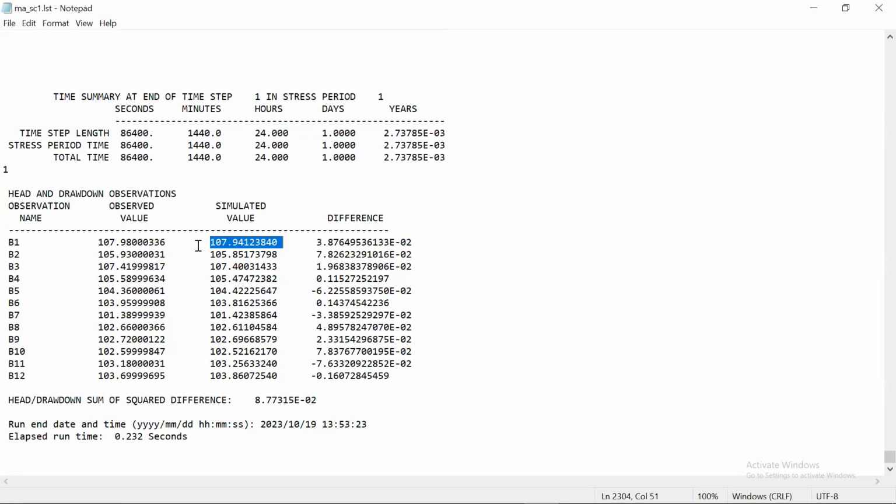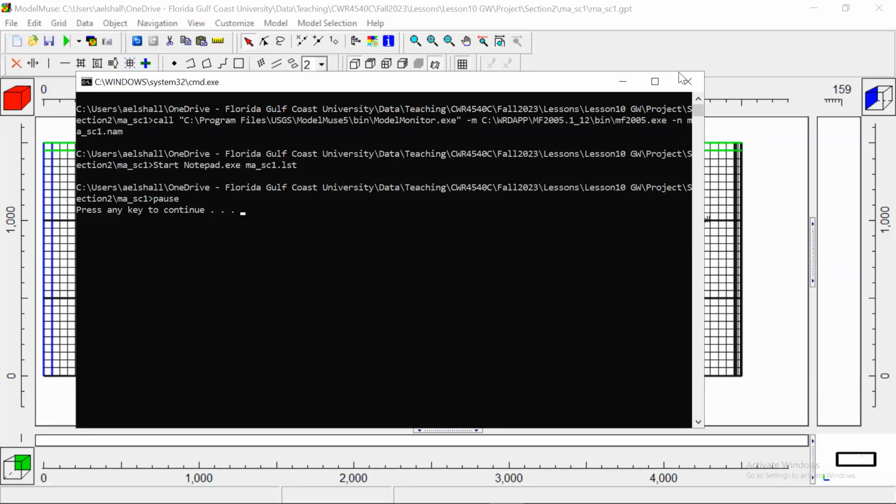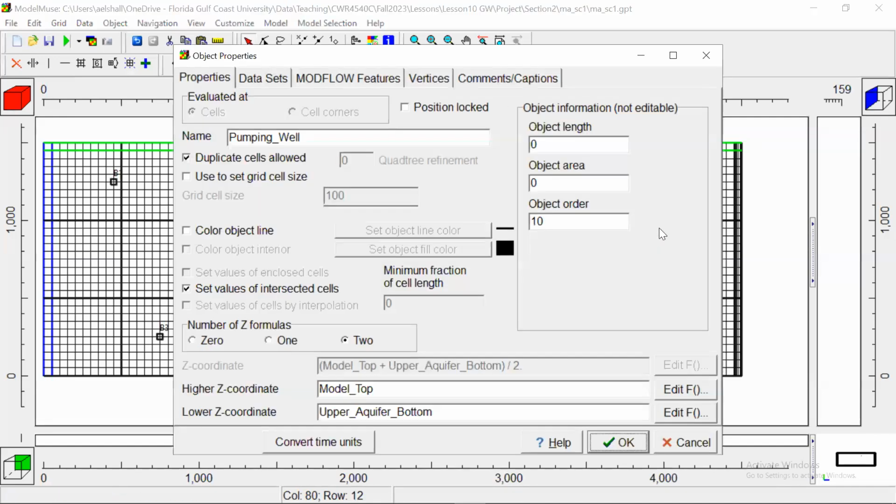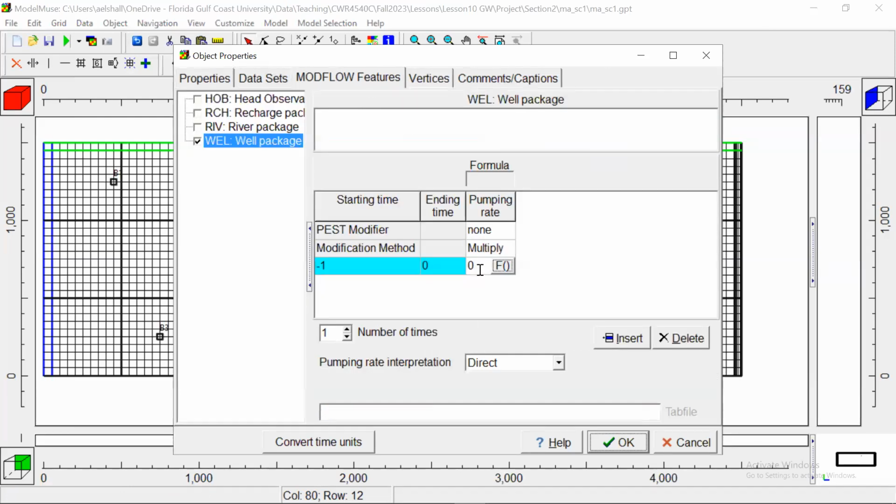So let's do this experiment. Prior to pumping, my H node, my initial water level, was here at P1. Now let's do the pumping and see how this will change. We come here and go to pumping, and we make the pumping rate, let me show you, 3,000.